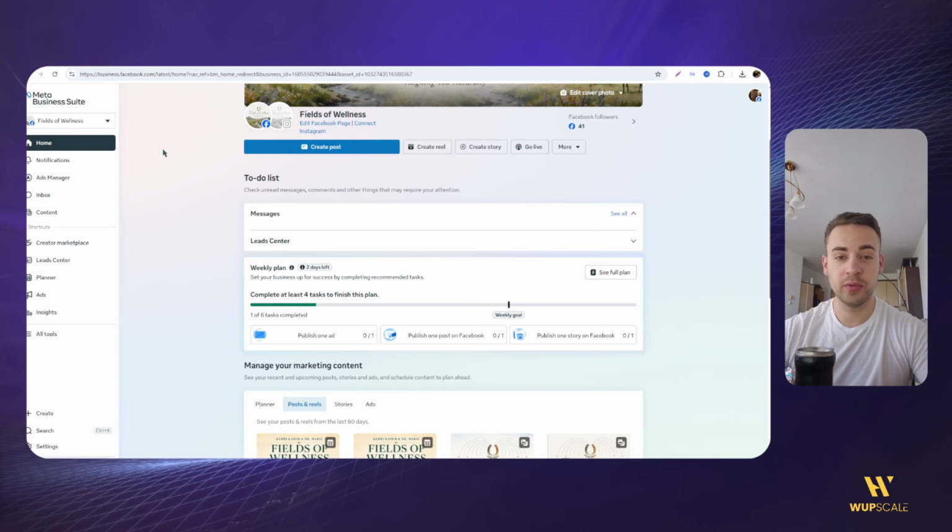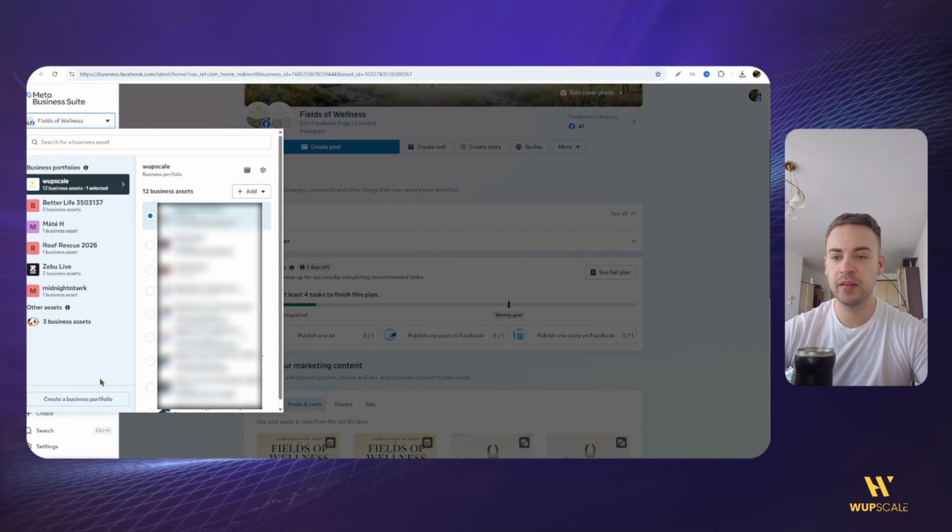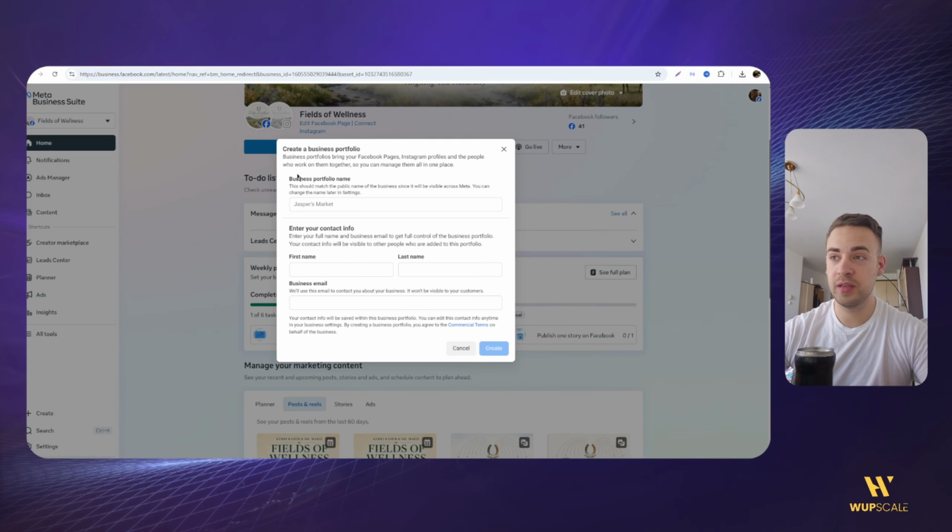You can also create a business portfolio by going to business.facebook.com, clicking on the top left corner on the dropdown, and then here at the bottom you can create a business portfolio. And then this is the same story, quite simple. You just need to enter your business portfolio's name, your contact information, and then you go ahead and create it. And next step, we can set up the ad accounts, connect the Facebook pages and the pixel and everything else.